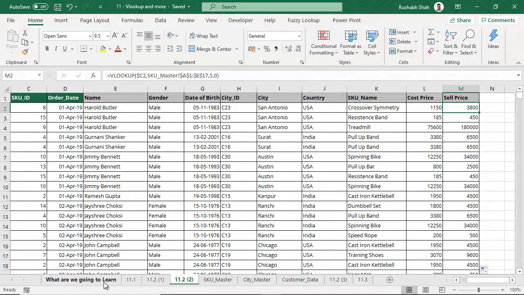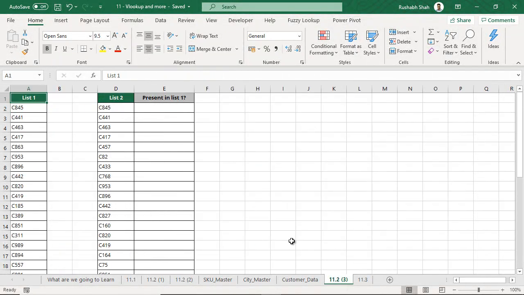All right. So this was all about the normal Vlookup that you would use. I'm going to give you a very different but very, very useful example, which we will solve using Vlookup. I have two lists of data. I want to compare list 1 and list 2. I want to check whether each item in list 2 is present in list 1 or not. That's what I want to compare.